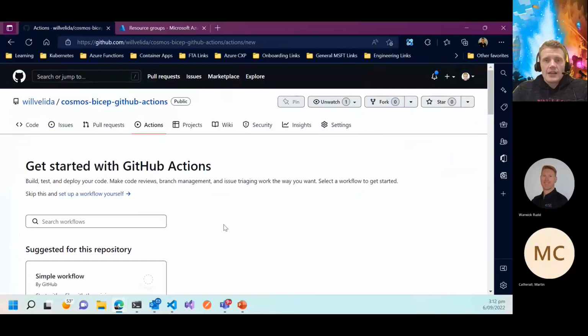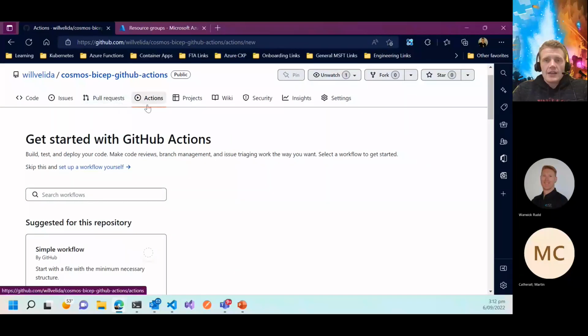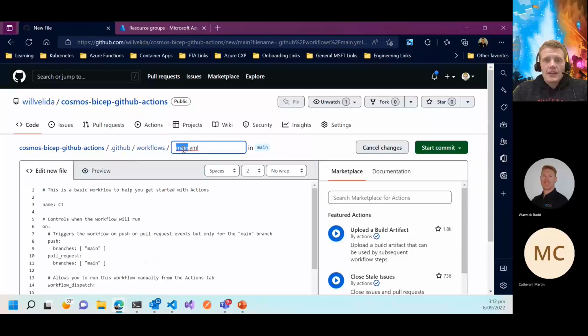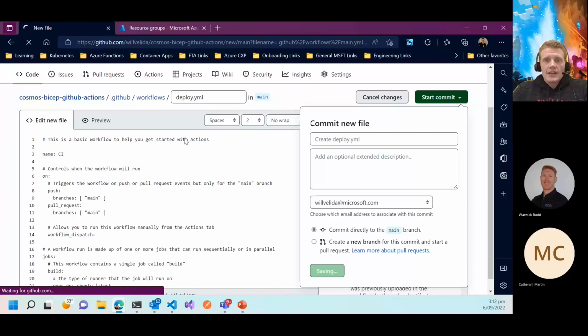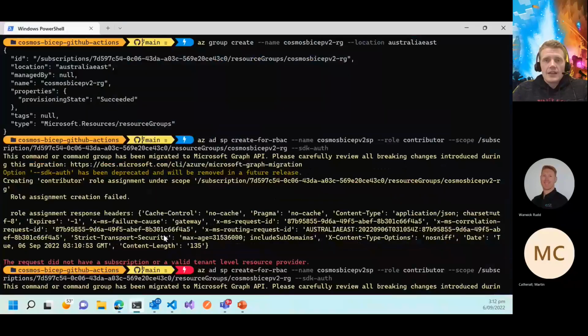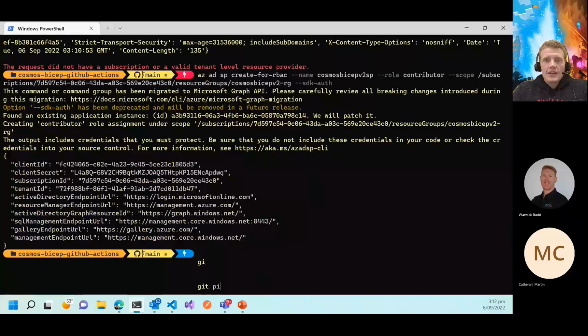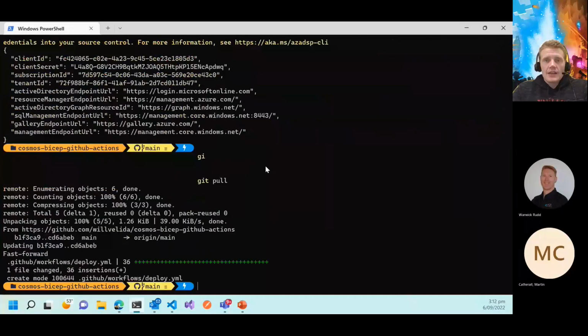So in order to create my GitHub Actions workflow file, I go to my repository under Actions. I'm going to skip this and set up a workflow myself. There are some pre-built ones that you can use, but I like to build mine from scratch, so I have a full understanding of what that pipeline is actually going to be doing. I'm just going to create a YAML file called deploy, commit that, and then git pull and bring it into Visual Studio Code.